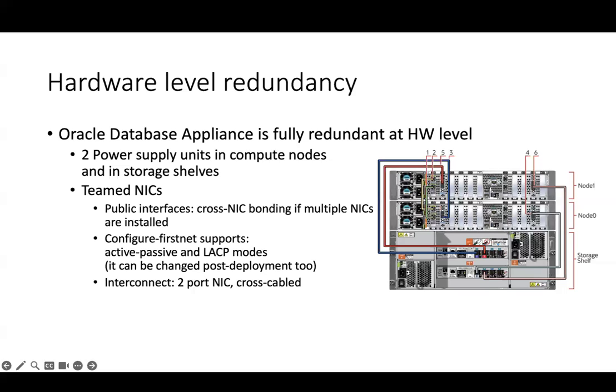Bonds can be configured as active-passive, that's the default actually, or bonds can use link aggregation control protocol, LACP. If you want to use the latter one, then when you run the configure firstnet command, it will ask you if you want to set the public interface up with LACP. If you answer yes, then keep in mind that the switch side must be configured with LACP. Otherwise, they won't be able to talk to each other.